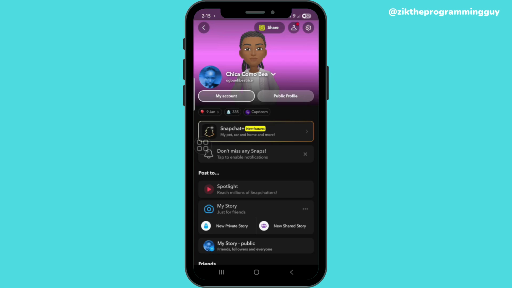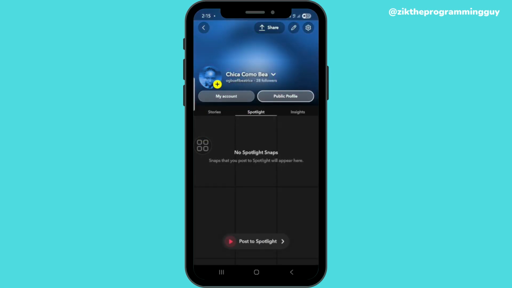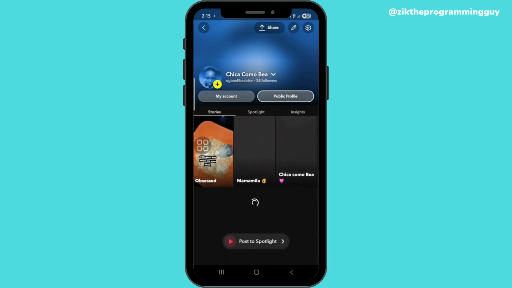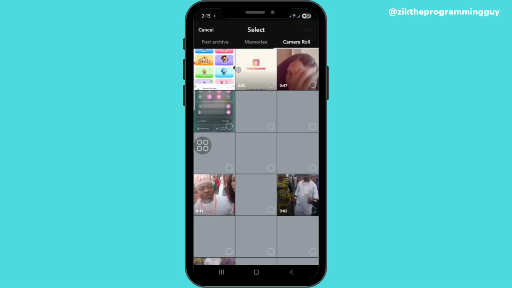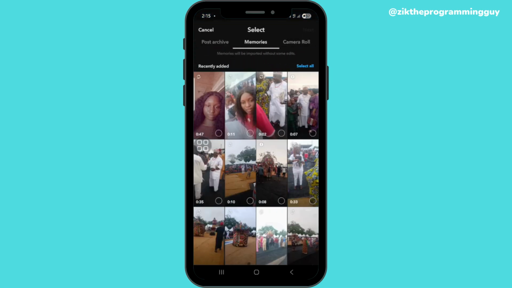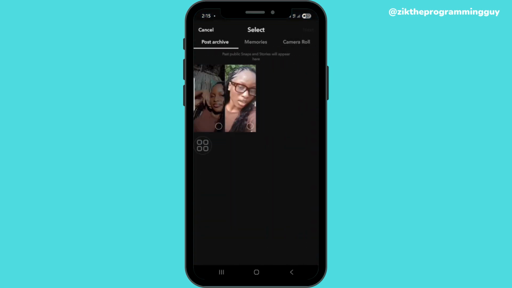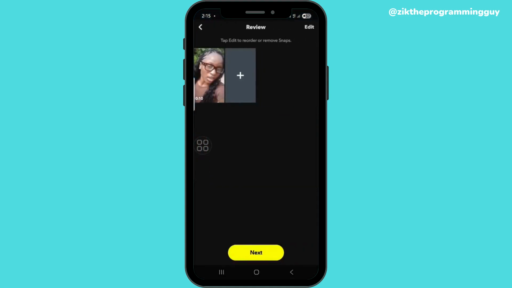So after this, you can see where it says my account and public profile. So what you need to do is actually click on public profile, and once you click on that, you can see it's on Spotlight, and you have to change it to story just by clicking on it. And you can see where it says add snaps. Click on add snaps and maybe go to memories or post archive, any one of your choice, and click on the video you want to post.